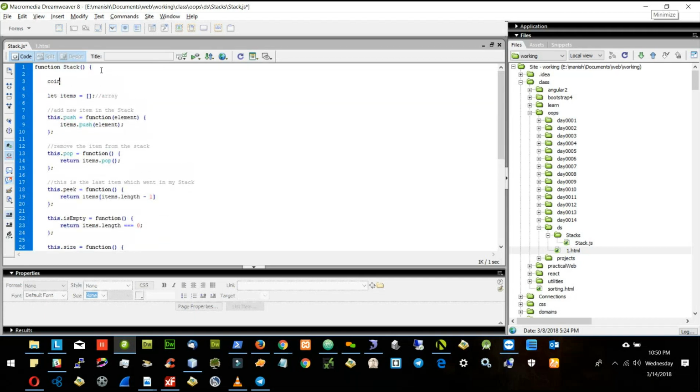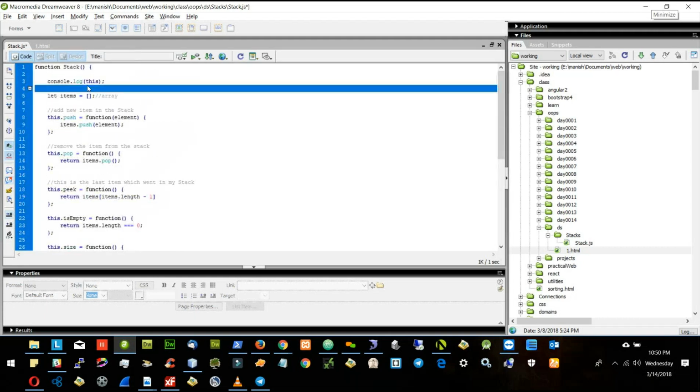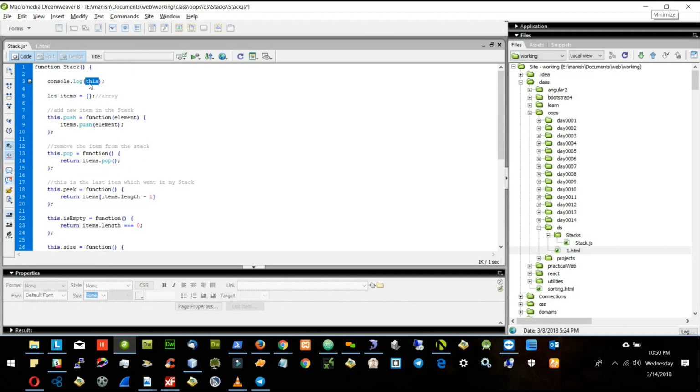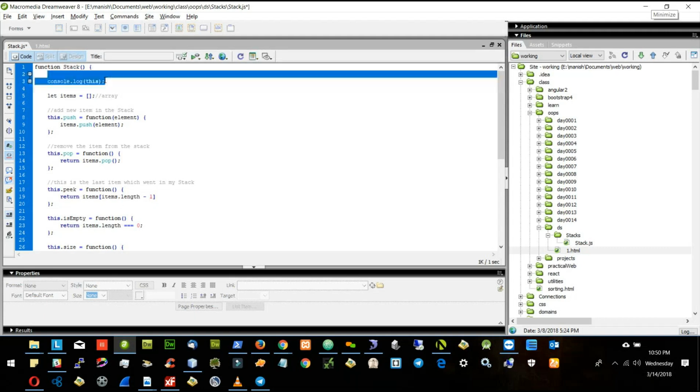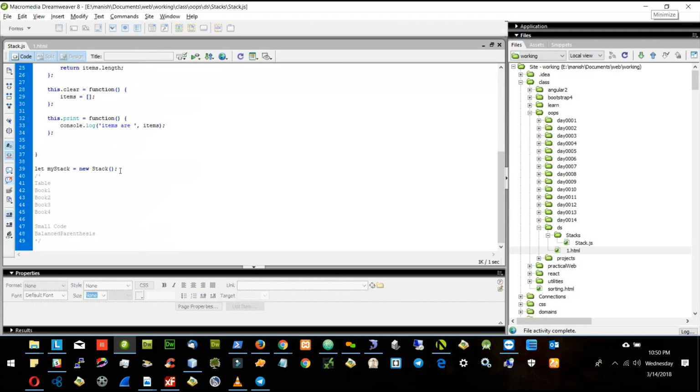Now if I do console.log of this, what will this be referencing? Since I created this object, what will this be referencing? My stack, that is, this stack object. It will not be the window. So it will be the stack object, that is the object which we are creating. And that is called myStack. Instance is myStack. So it is one and the same thing.